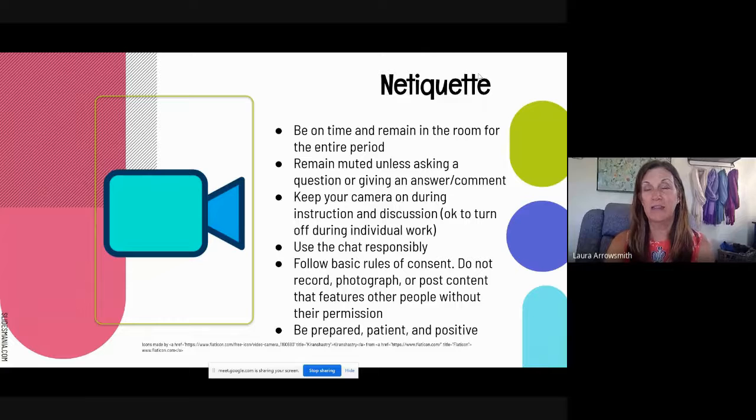Here's our netiquette. Be on time as best you can. Remain in the room for the entire period. Sometimes when I'm ending class, there's a couple of screens just sitting there, blank, dark, and it seems as if the student has maybe stepped away. So please remind them to stay in class the entire period until we've all said goodbye to each other. Remain muted unless asking a question. Students are very, very good about that. Keep cameras on just during direct instruction.